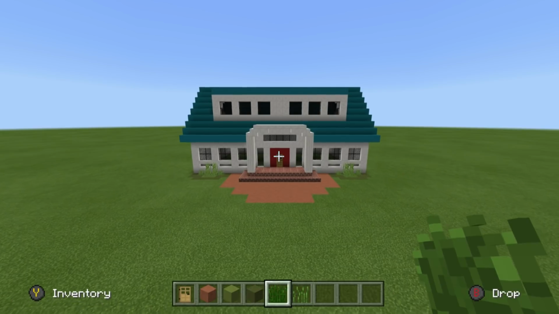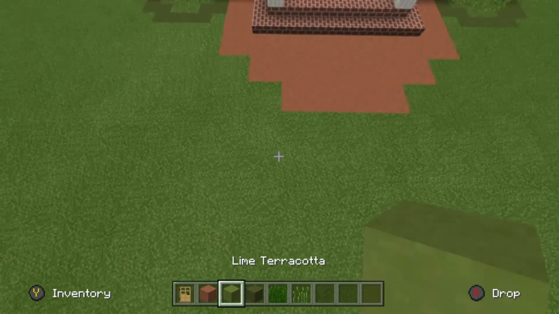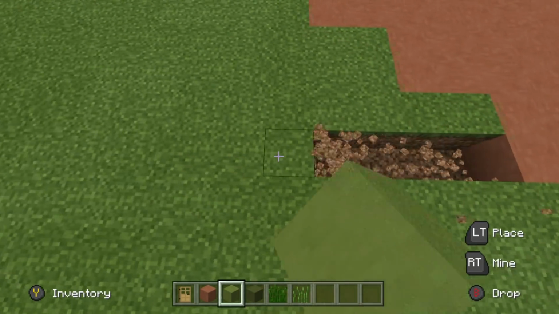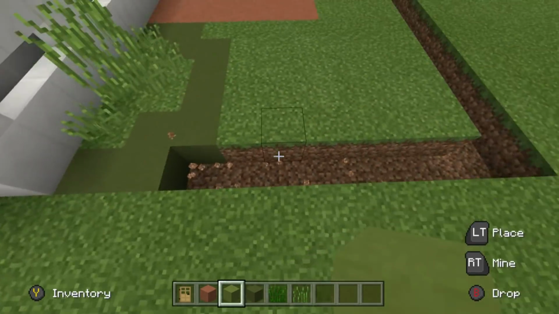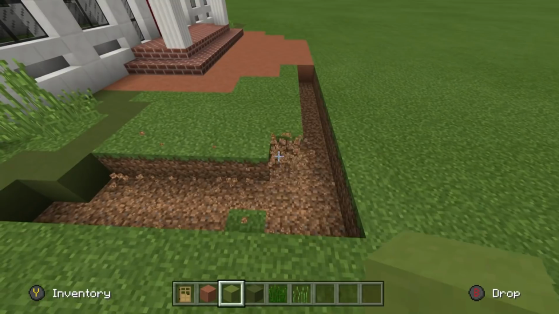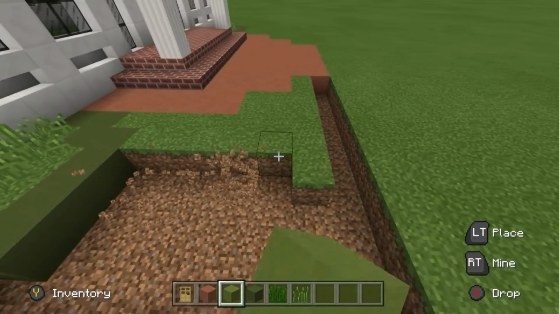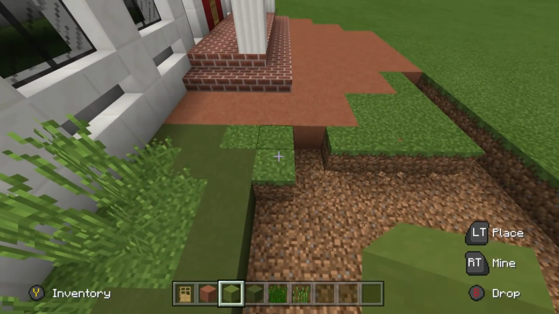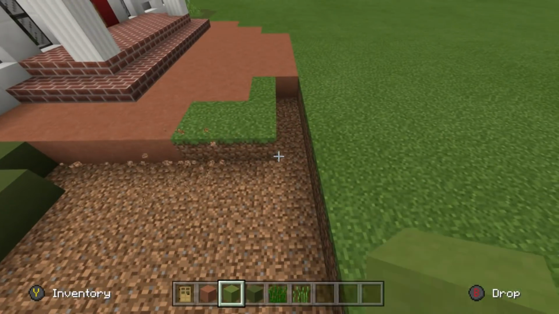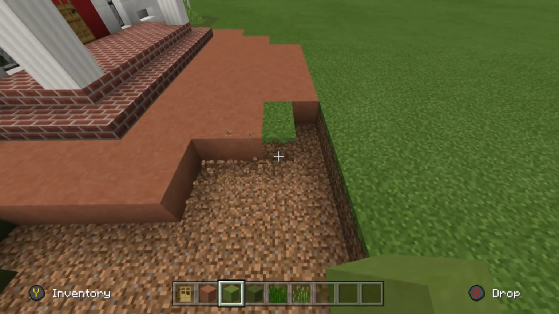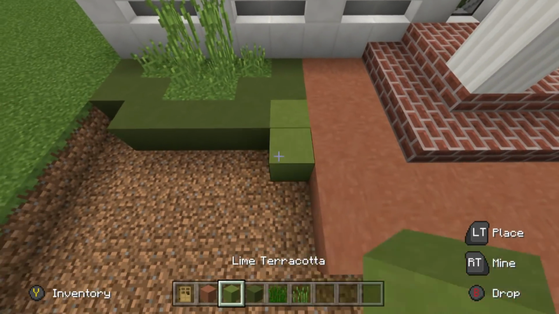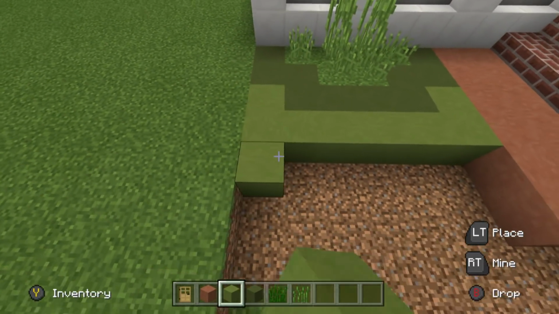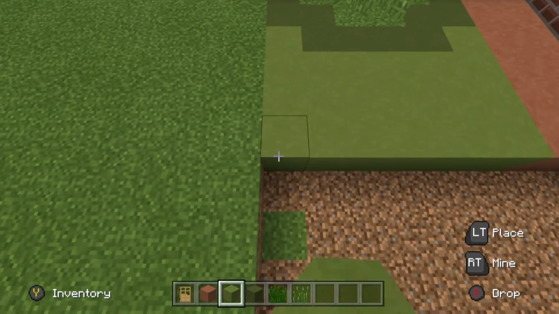And then all we're going to do is destroy the grass area out in the front, and we're just going to turn it into lime terracotta, just so that the borders of the house are clearly defined. So I'm just going to destroy this and add some lime terracotta in, and I'll do the same to the opposite side as well.